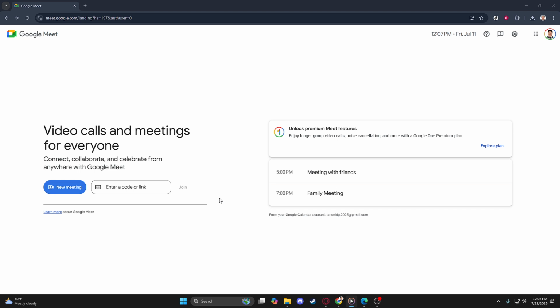You can do this simply by opening your preferred web browser and going to the Google homepage. From there, look for Google Meet in your Google Apps, or you can directly type Google Meet into the search bar to access it quickly. Once you're on the Google Meet page, let's move on to the next step.